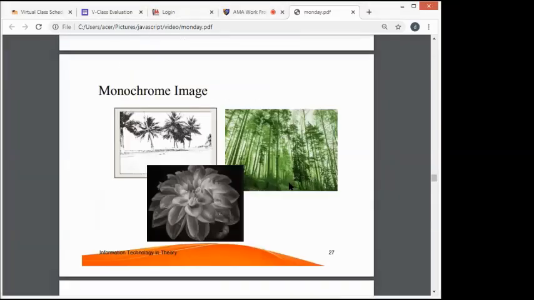Next, we have the monochrome image. Okay. The term monochrome was usually taken to mean the same as black and white, or more likely grayscale, but may also be used to refer to another combination containing tones of a single color, such as green and white, and green and red.